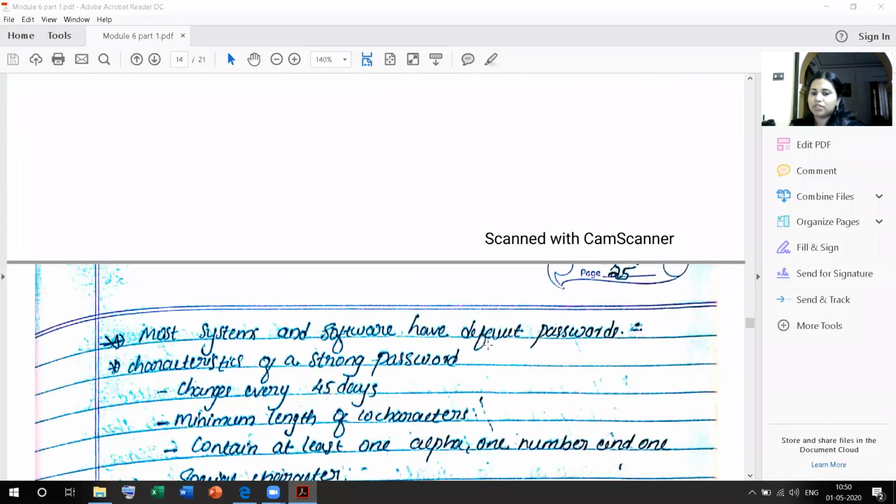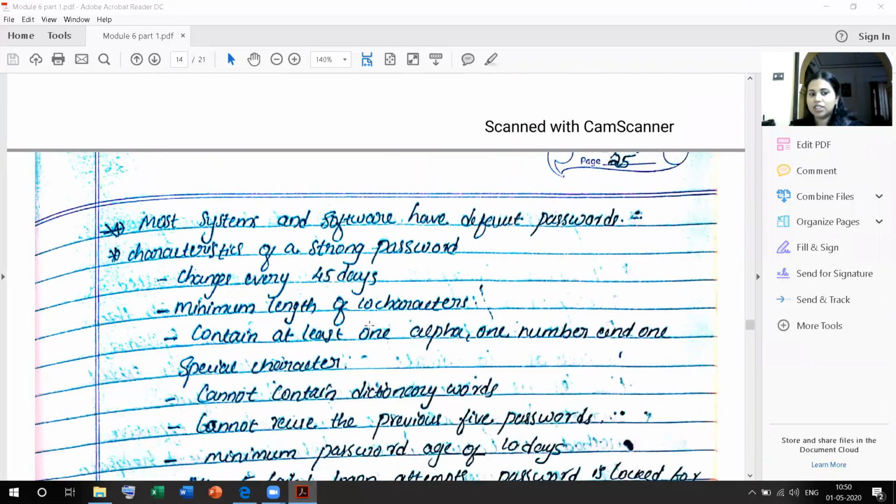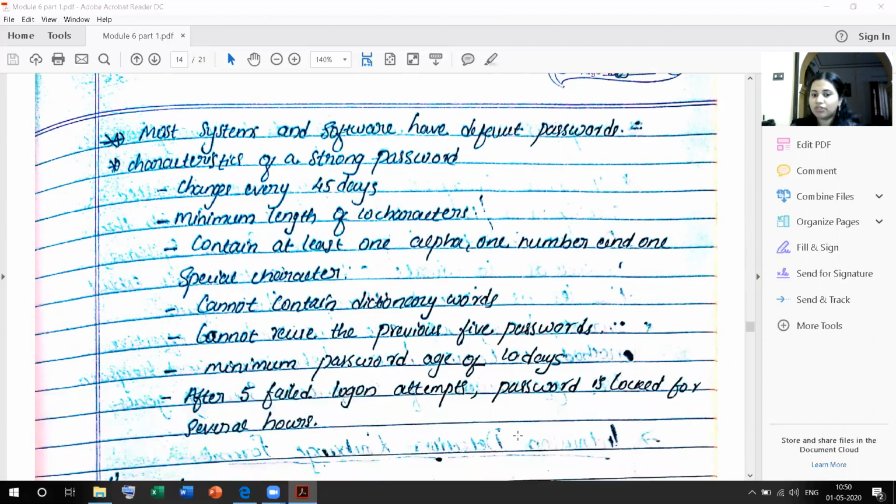Most systems and software have default passwords. The characteristics of a strong password are that it changes every 45 days, has a minimum length of 10 characters, and contains at least one alphabet character, one number, and one special character. It cannot contain dictionary words. It cannot reuse the previous 5 passwords. It has a minimum password age of 10 days. After 5 failed login attempts, the password is locked for several hours.